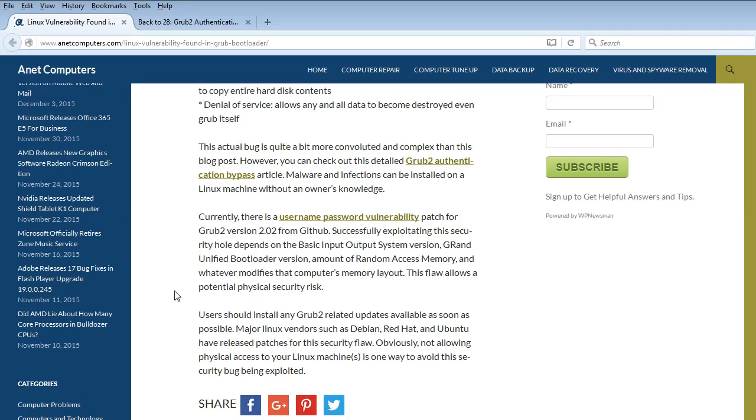Users should install any Grub 2 related updates available as soon as possible. Major Linux vendors such as Debian, Red Hat, and Ubuntu have released patches for this security flaw. Obviously, not allowing physical access to your Linux machine, or machines, is one way to avoid the security bug being exploited. Let's check out this article.